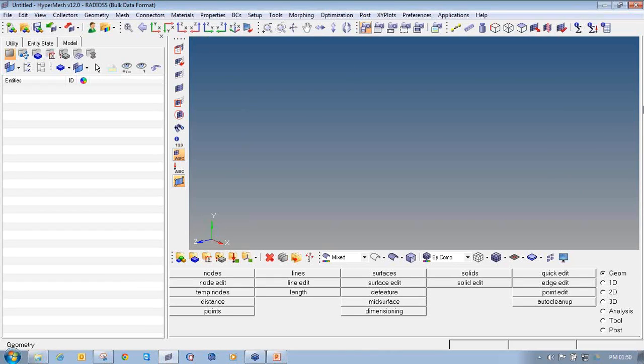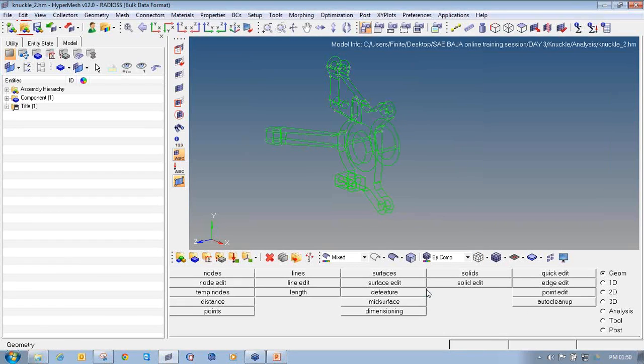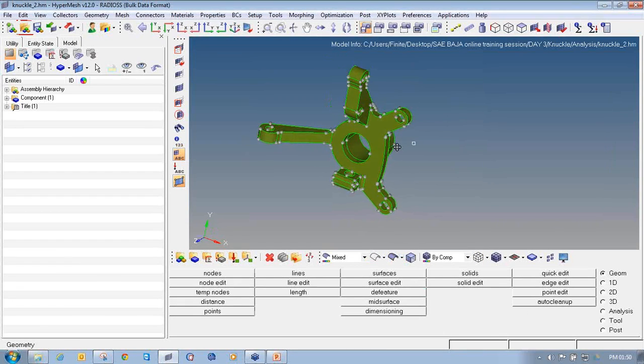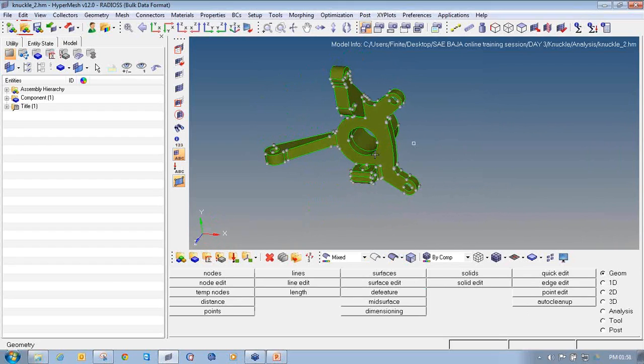Now click on open folder to open the Hypermesh file which you have edited and saved during the addition of the 3D mesh, or if you have the CAD model you can directly import that CAD model also by import geometry. As I have the HM file saved, I will open that HM file. In this way you can see my knuckle geometry has been imported.